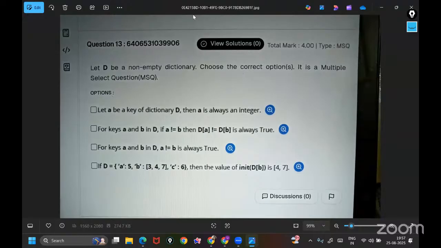This 13th question is your doubt, right? Let D be a non-empty dictionary. Choose the correct options. Let A be a key of dictionary D. Then A is always an integer. It can be a string as well, right? Like we can just give a character also. So we cannot say that. So the first one cannot be the answer. For keys A and B in D, if A is not equal to B, then D of A is not equal to D of B is always true. No, values can be duplicate, right? So the second cannot be the answer.